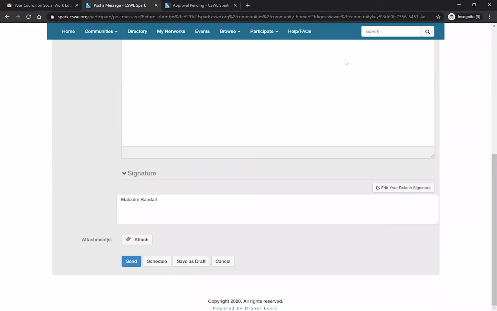Once you're done crafting and formatting, you have a couple options. You can either publish it now, schedule to publish it at a later date, or just save it for later.